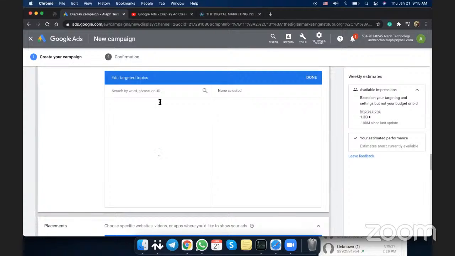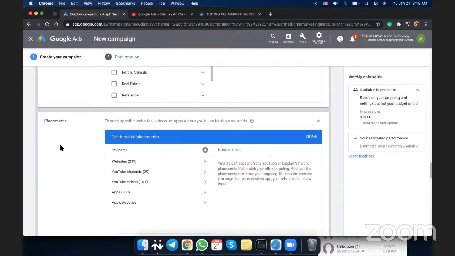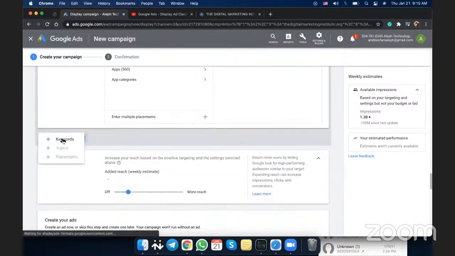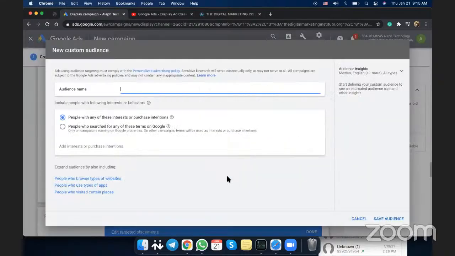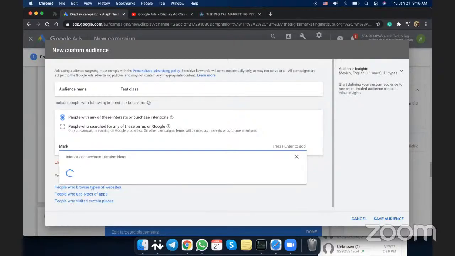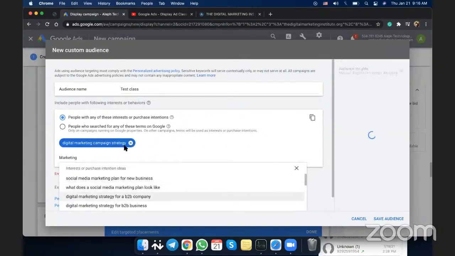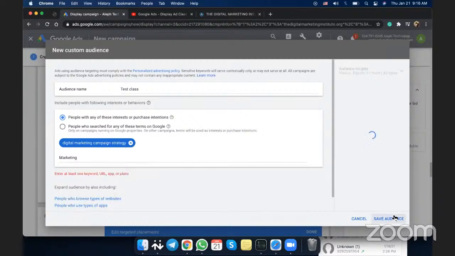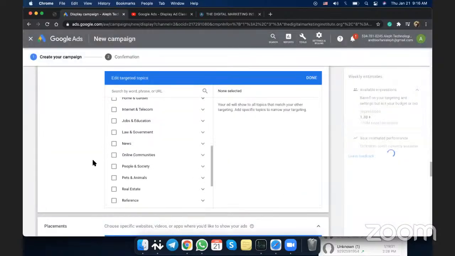Next would be topics. Again, we're just choosing the topics that we want. This is not as interesting. And lastly would be keywords. So here you can add many interests, but let's just go with one. We just want to create this thing.